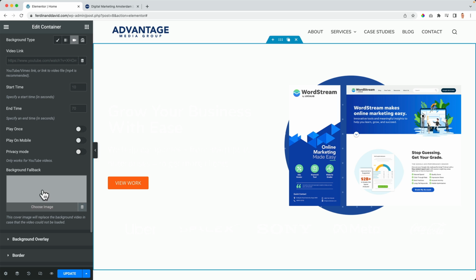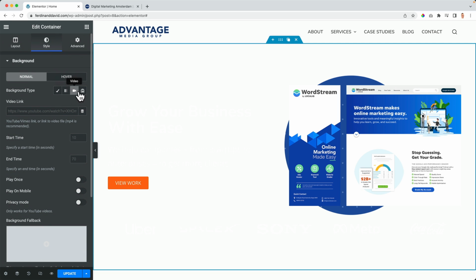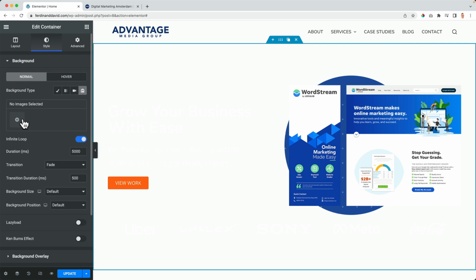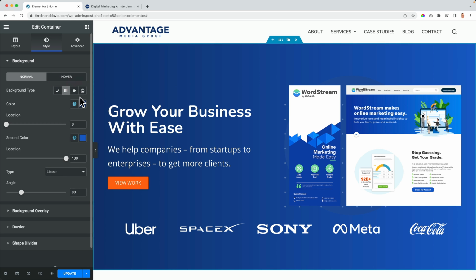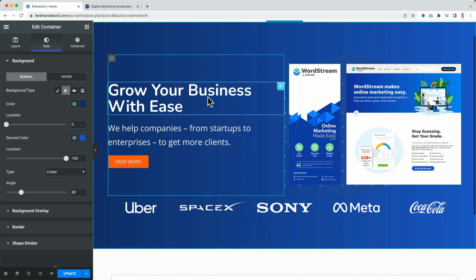Have a fallback image if it somehow doesn't work. So that's what you can do. And you can have a slideshow with multiple slides, so it will change now and then. I want to keep it simple. And for me, this looks fine.